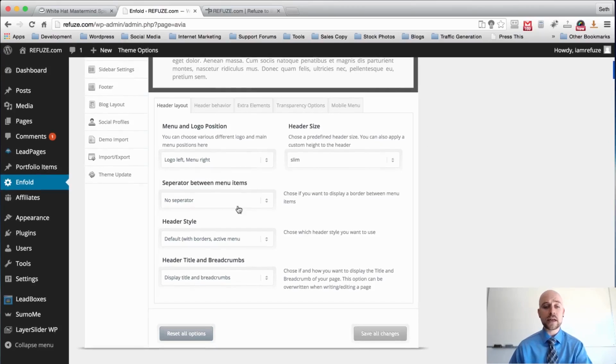Now, another thing that they recently added in one of their updates, I think their most recent update, is the ability to add a separator between your different menu items. You could have a full width, a large line between your menu items, or a small. You could choose your header style as well. Also, your header title and breadcrumbs. You could choose to display only the title, display only the breadcrumbs, or hide both.